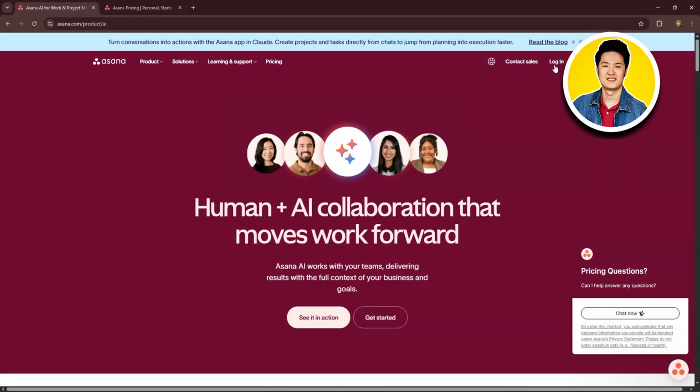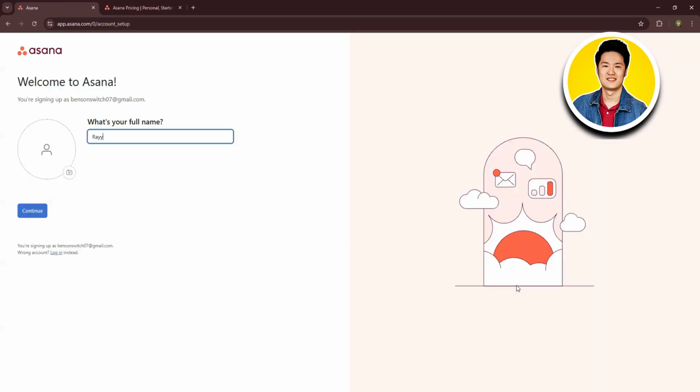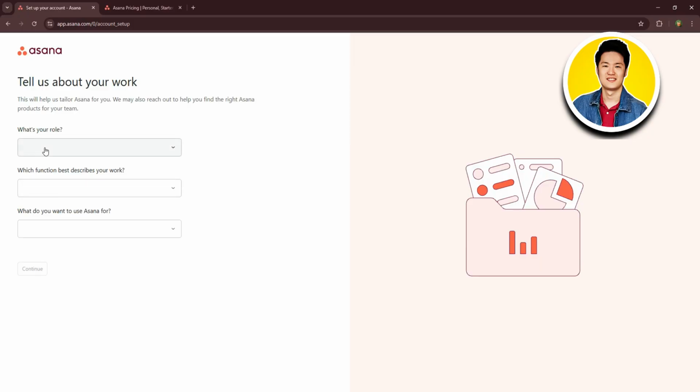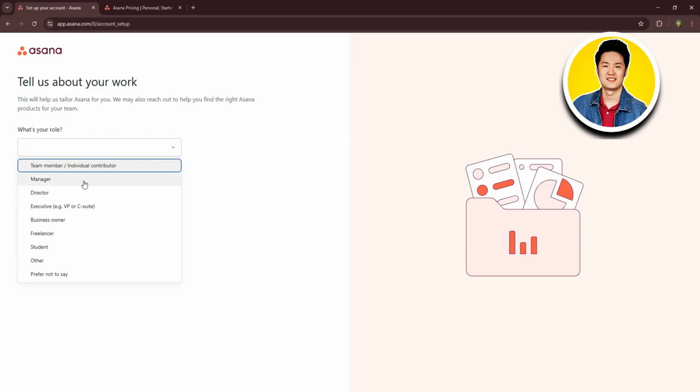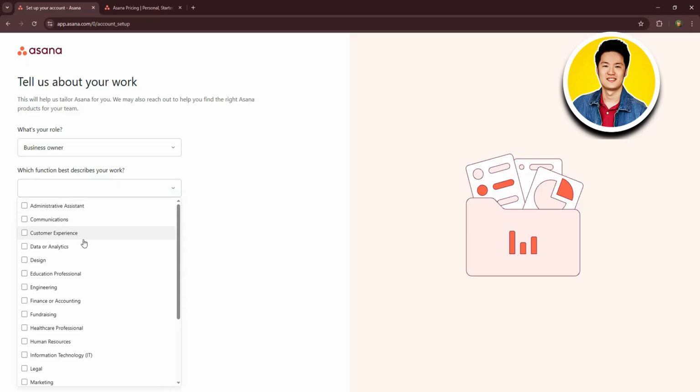Now, let's head back and click on the Get Started option on the top right corner. Here, you can continue with your Google Work account or manually put in your email address. So here, put in your full name and a profile picture if you want and click Continue. Then tell them about your work. Select your role from these options. For instance, Business Owner.